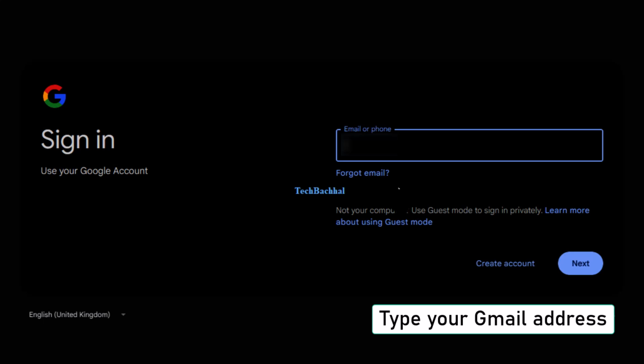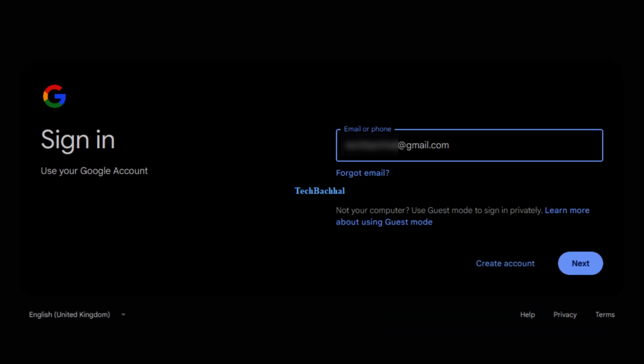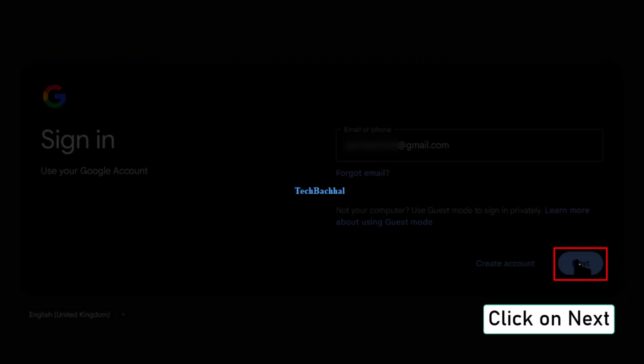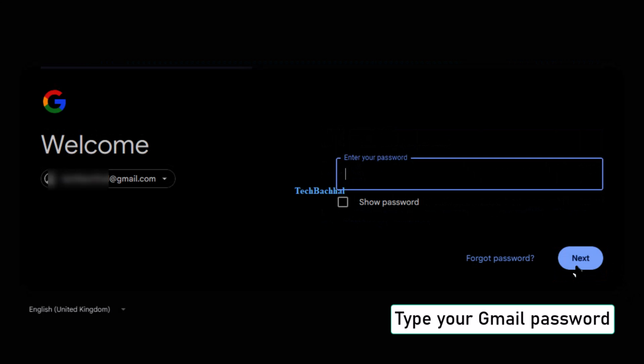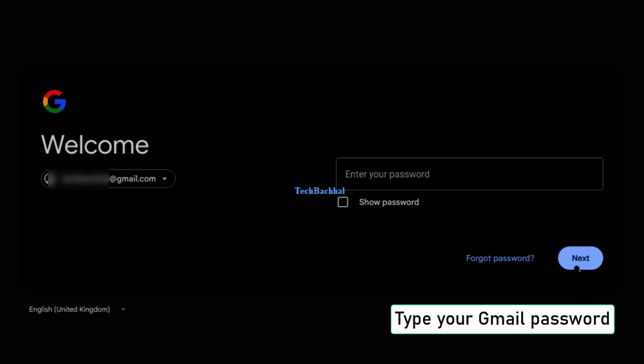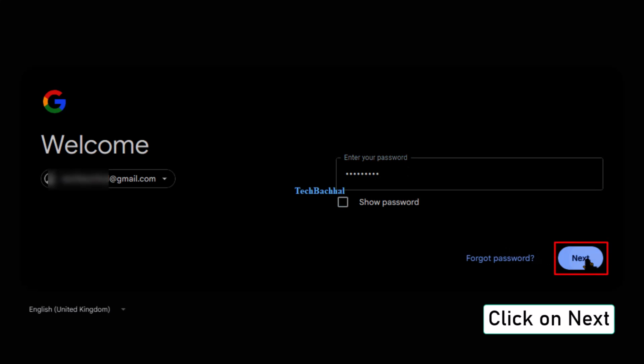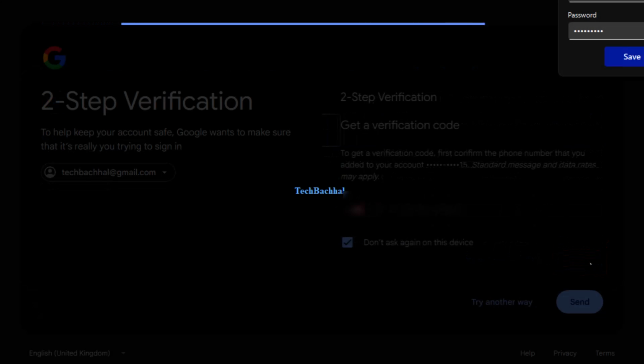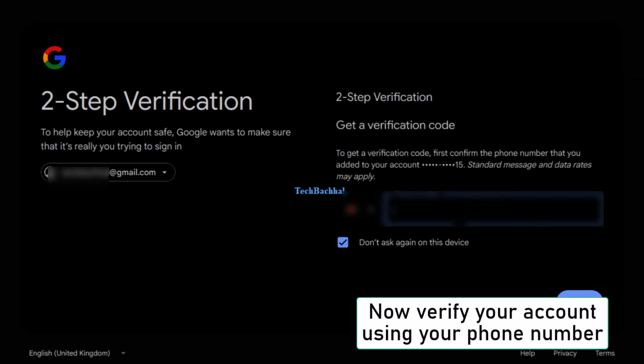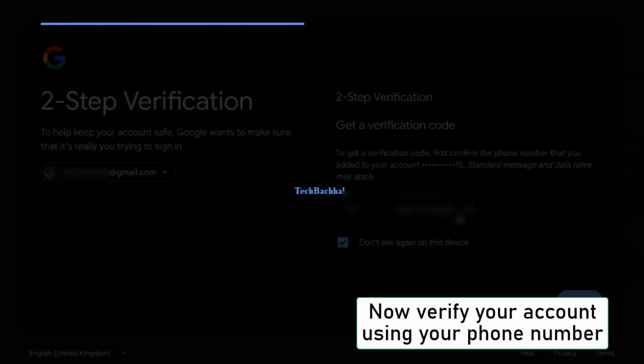First, type your Gmail address. Then click Next. Enter your Gmail password and click Next again. You'll be asked to verify your account using your phone number. Complete the verification process.